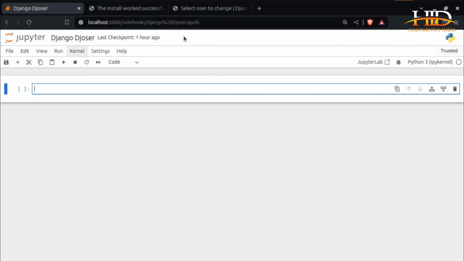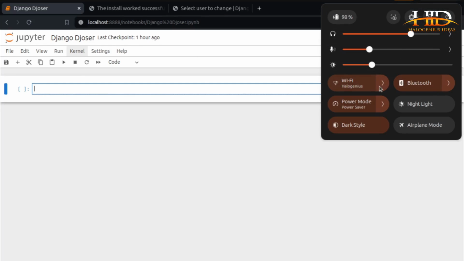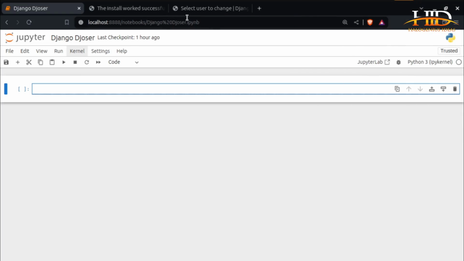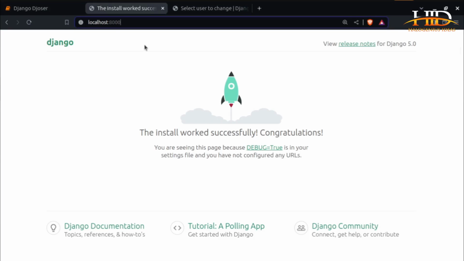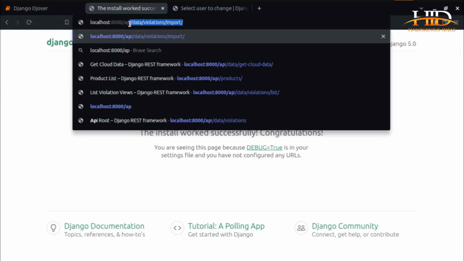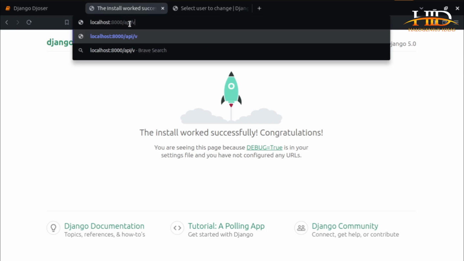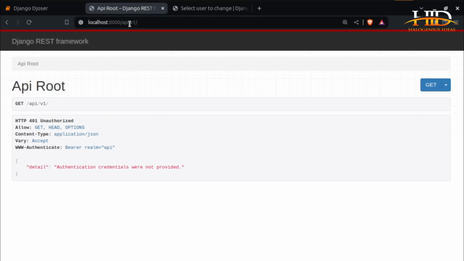And since the internet isn't giving me the opportunity to show you the links, there is one trick that we can play on it. Slash API slash version 1. So it is telling me that authentication credentials are not provided.